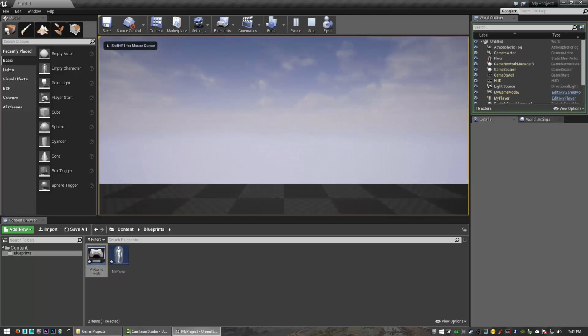And since we have a player start here, we can actually go ahead and hit play. But we can't do anything, of course, because there's no input or anything at all set up. So let's go ahead and do that.